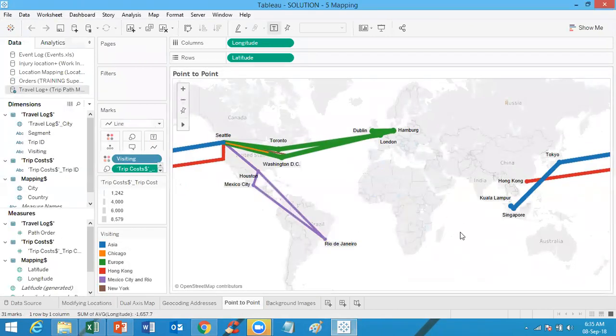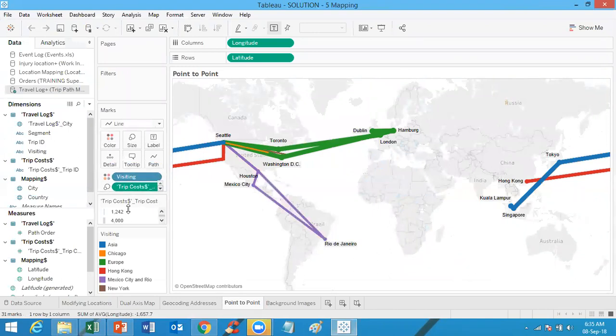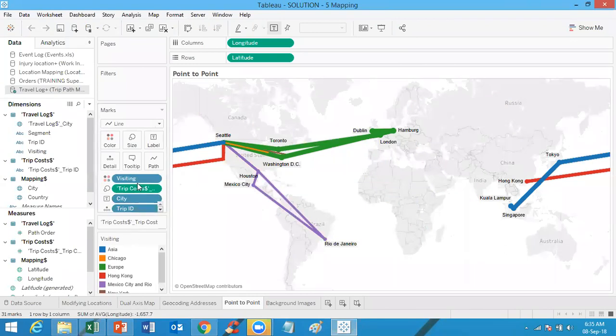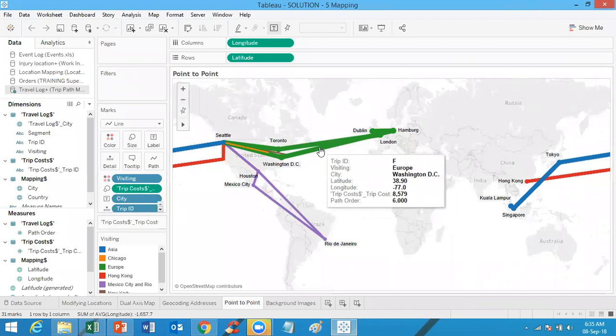So basically, you will get a point-to-point map like this by doing the same procedure that I've just explained. By dropping the relevant fields into the marks card: visiting, trip cost, city, and trip ID. By hovering over the tooltip, you will be able to see the details like this. Okay, so that is about point-to-point mapping.